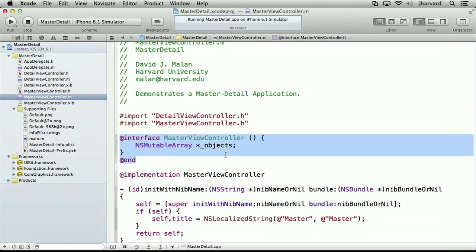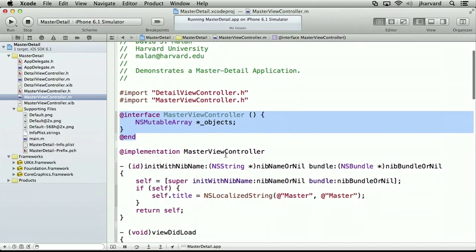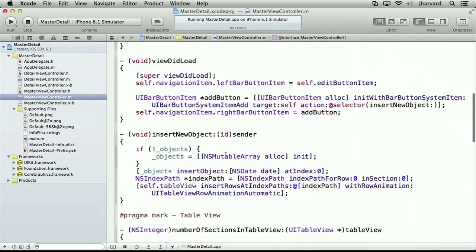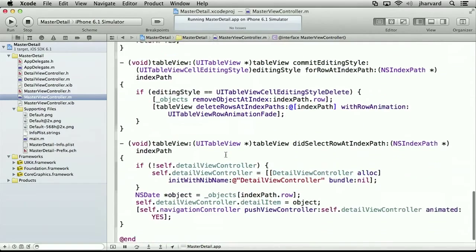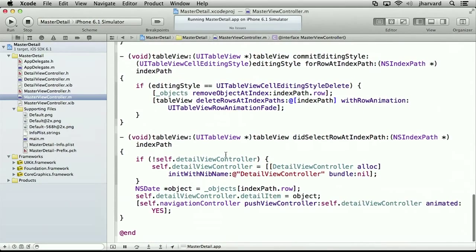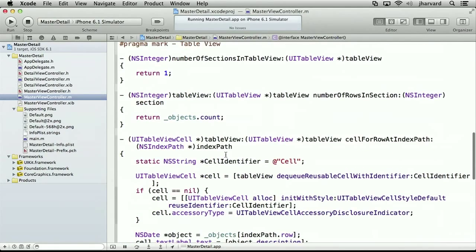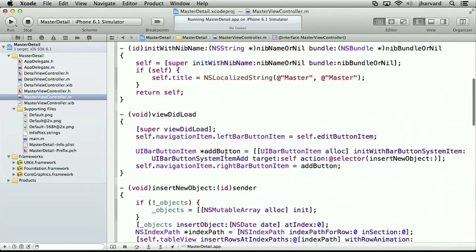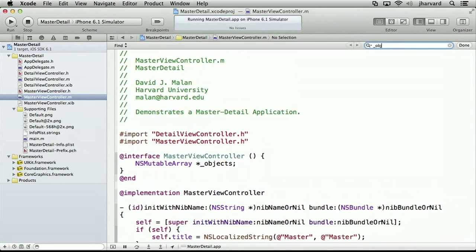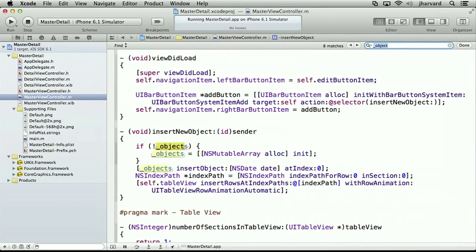So we apparently have an NS mutable array underscore objects, but where is that guy first used? Well, let me scroll down and scroll down and scroll down, and it looks like, let's see, where's our underscore objects? There we go. Exactly. So here we have a method, insert new object, colon. So what do you think is inducing this method to be called, based on what we've seen thus far?